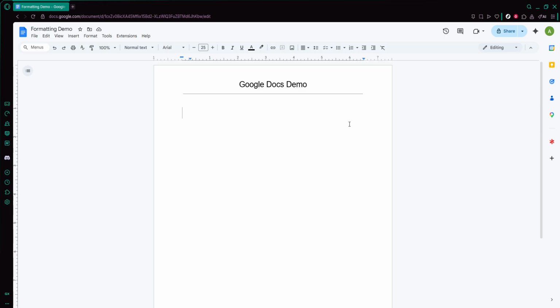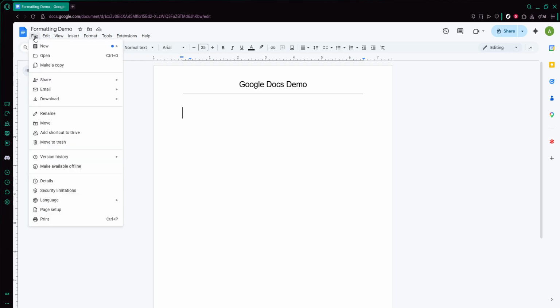Once your document is open, look to the top left corner of the screen for the File menu. Click on File to open the drop-down menu. This is where Google Docs keeps most of its core options, like creating new files, downloading, printing, and of course making copies. In that drop-down, find the option that says Make a Copy. Go ahead and click on Make a Copy.